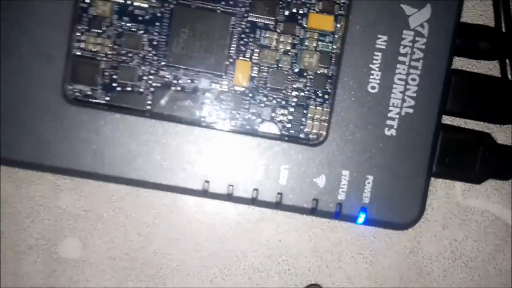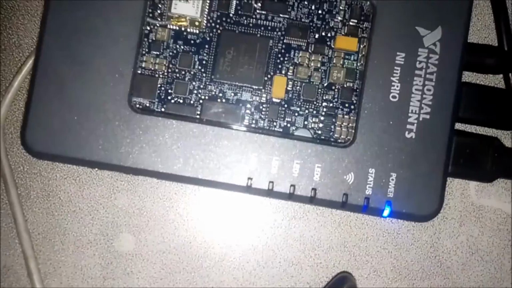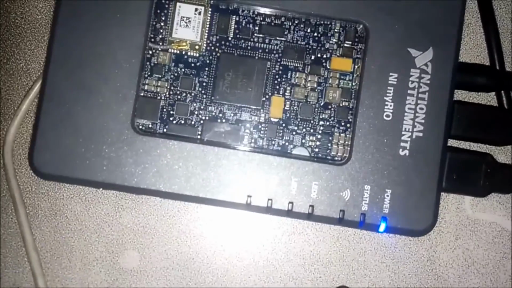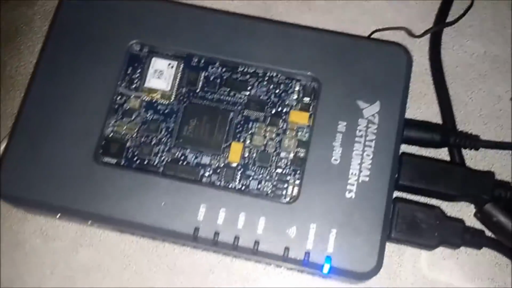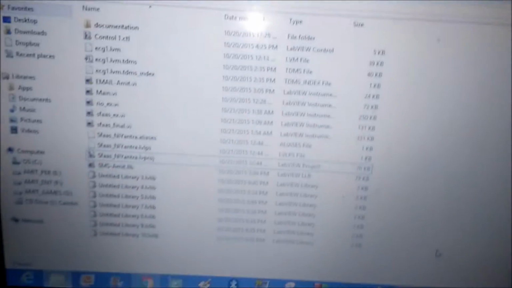The second part is the Wi-Fi. NI myRIO is like a mini computer. It has a USB host feature and a Wi-Fi feature which makes the task very easy. So right now we will enable the Wi-Fi so that we can send emails.